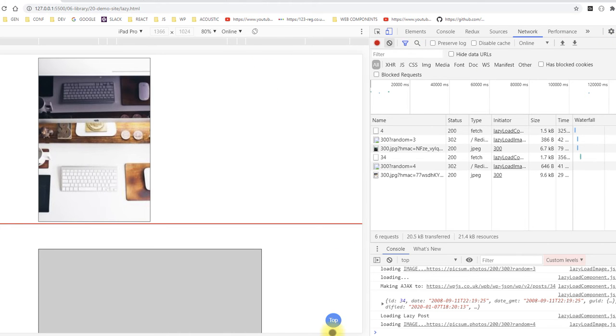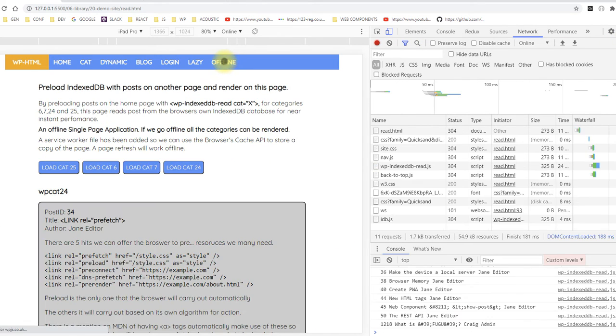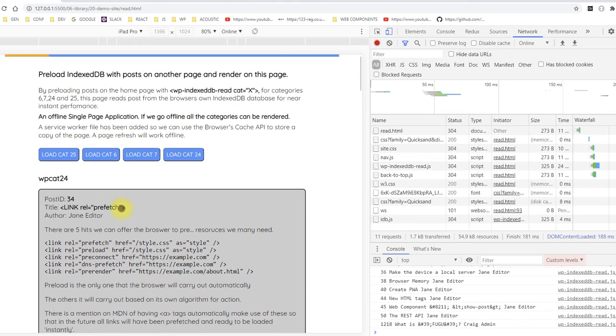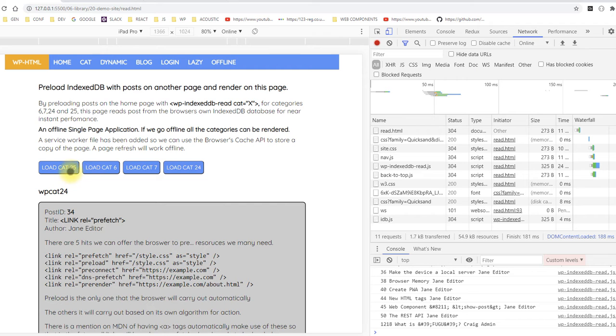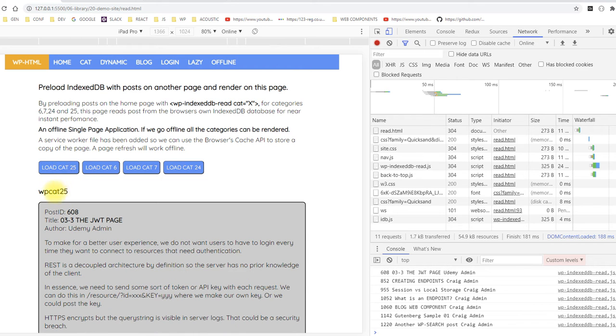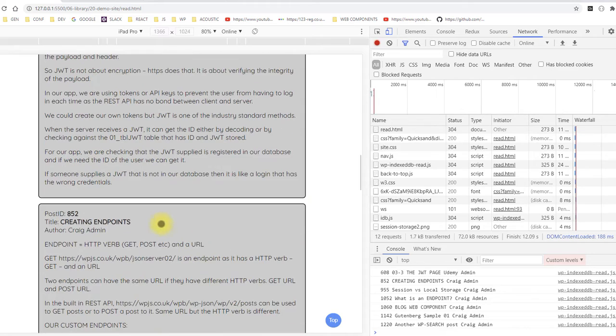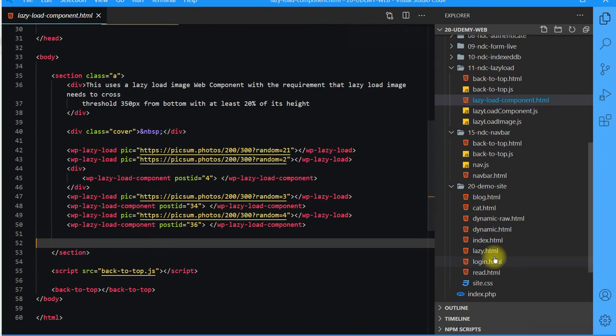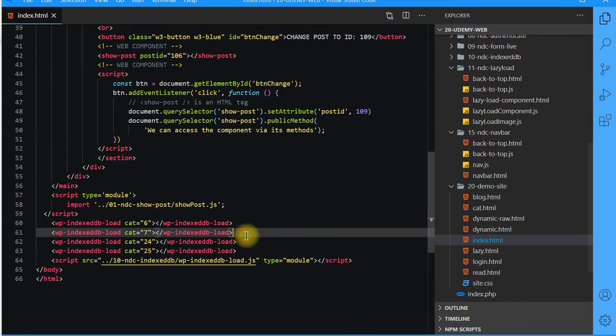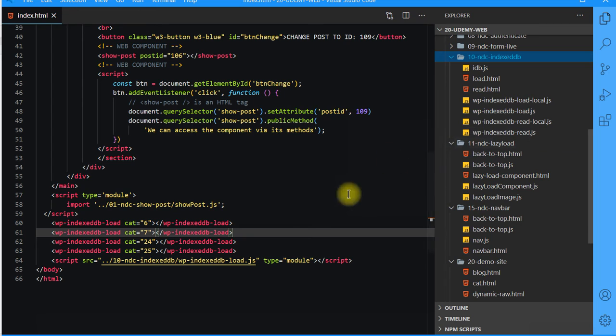Now, if we go back to the top, when we go into the offline, you'll notice we've basically got a whole category of posts. If we change to category 25, we get 25 here. We scroll down, we see them all. If you remember on our index page, we actually loaded in this information here. So if we go into IndexedDB, we're loading in the information here.